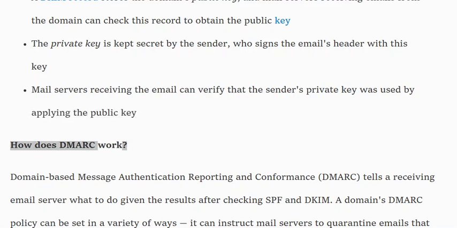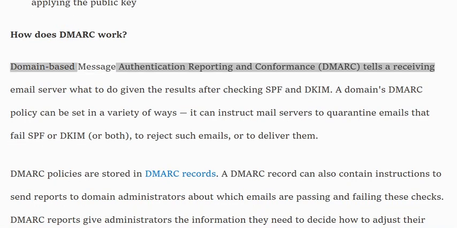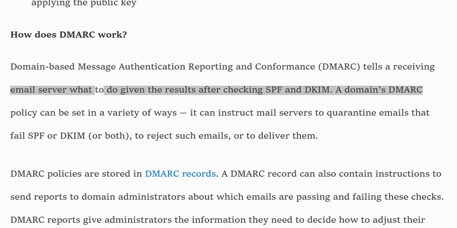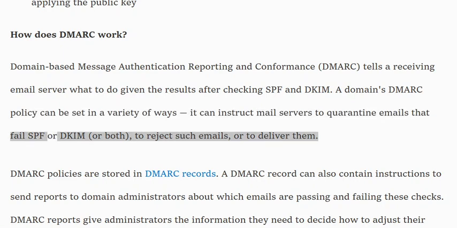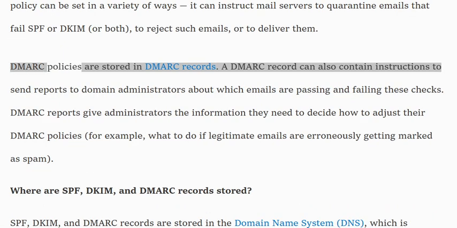How does DMARC work? Domain-based Message Authentication, Reporting, and Conformance, DMARC, tells a receiving email server what to do given the results after checking SPF and DKIM. A domain's DMARC policy can be set in a variety of ways. It can instruct mail servers to quarantine emails that fail SPF or DKIM, or both, to reject such emails, or to deliver them. DMARC policies are stored in DMARC records.